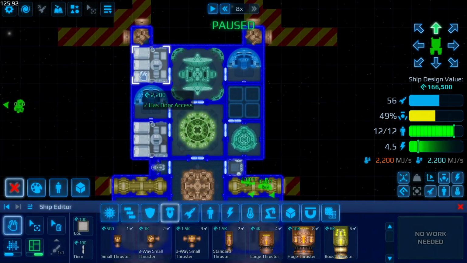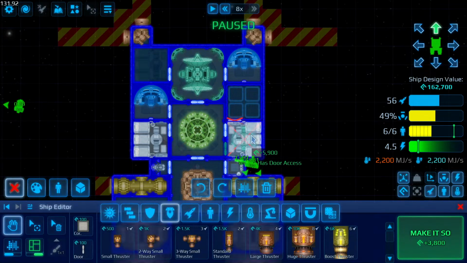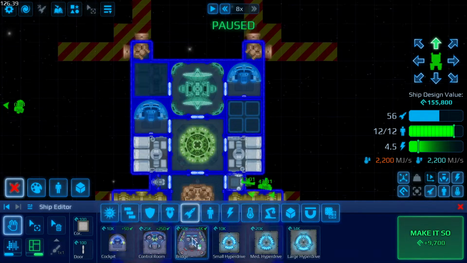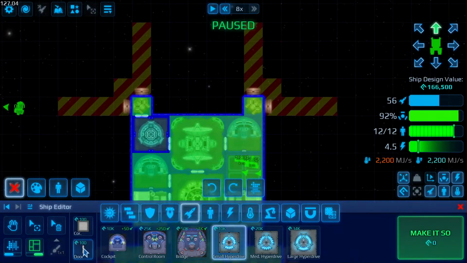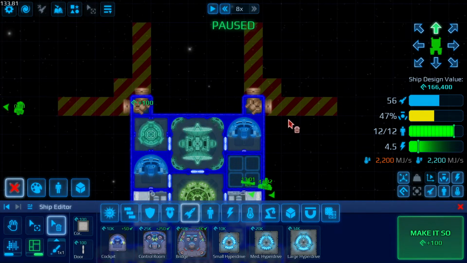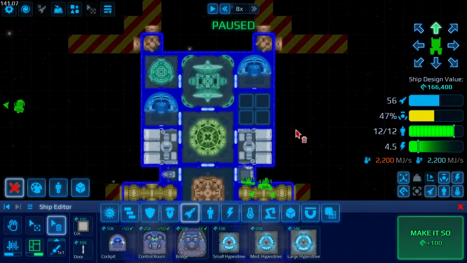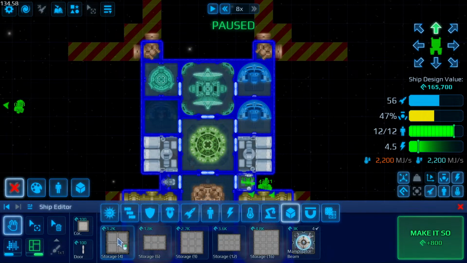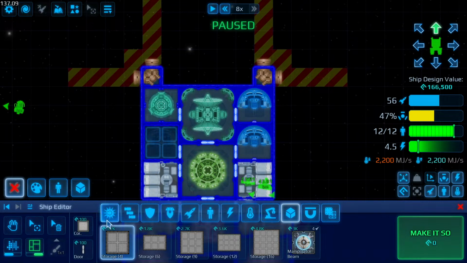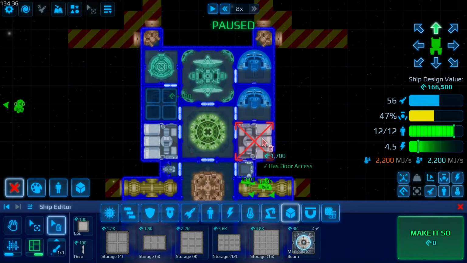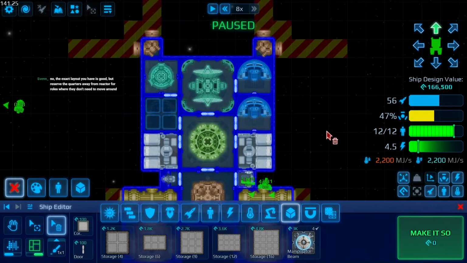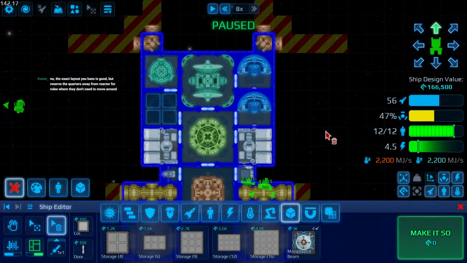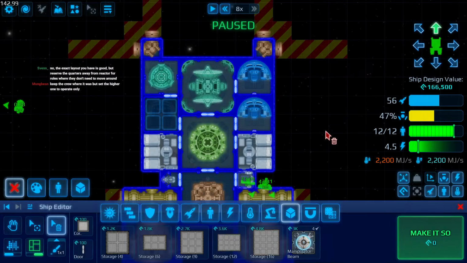Let's do this first. Yeah. And then go like this, put this guy up here. Delete this door, because this door is just not going to be helpful. And then I guess I can move this guy over here, and then the storage over here. Yeah. Sven underscore says no, the exact layout you have is good, but reserve the quarters away from the reactor for roles where they don't need to move around. But isn't this good? Mungbean says keep the crew where it was but set the higher one to operate only.